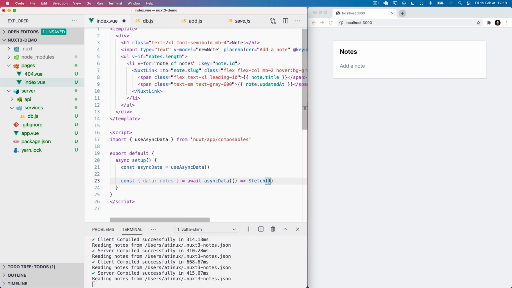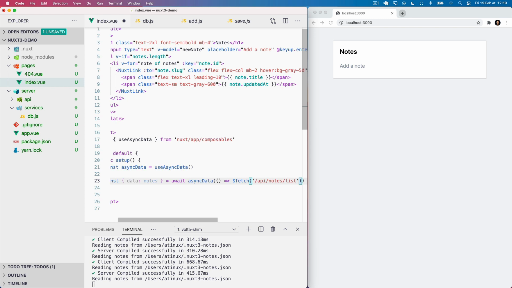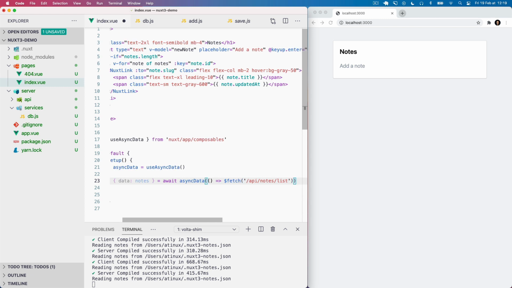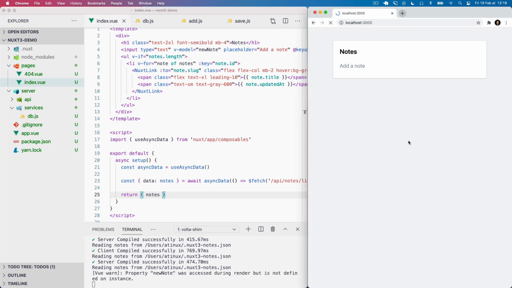And the beauty of $fetch, which is included in Nuxt, is when I'm calling my API, when Nuxt will do the server-side rendering, it won't make another API call, it will directly call the function. And let's return the nodes here. I'm refreshing. I have no node, obviously.